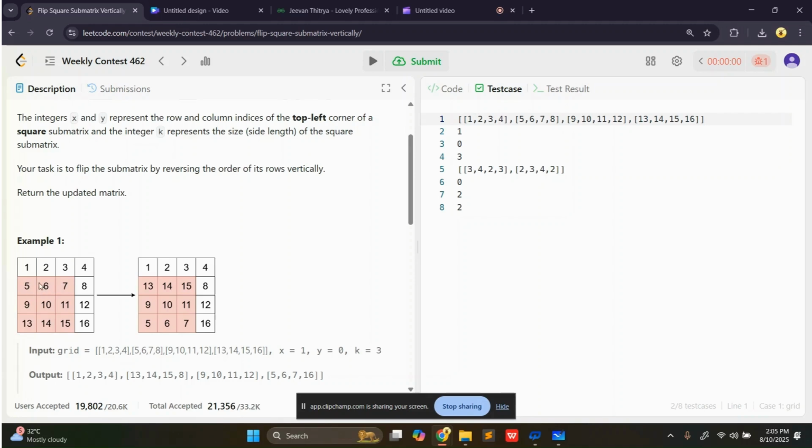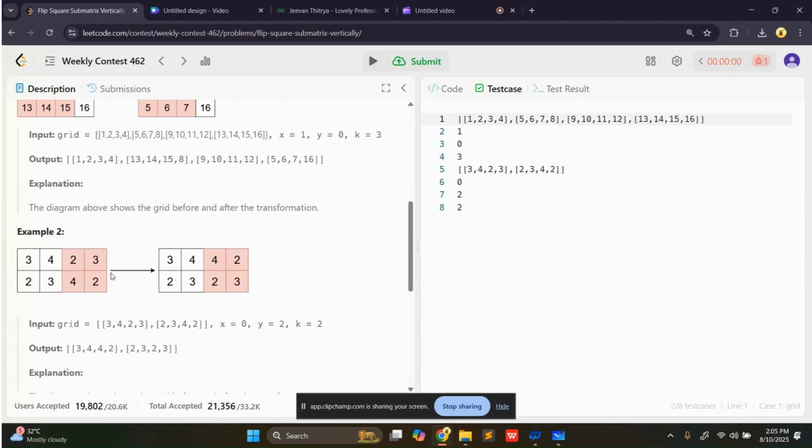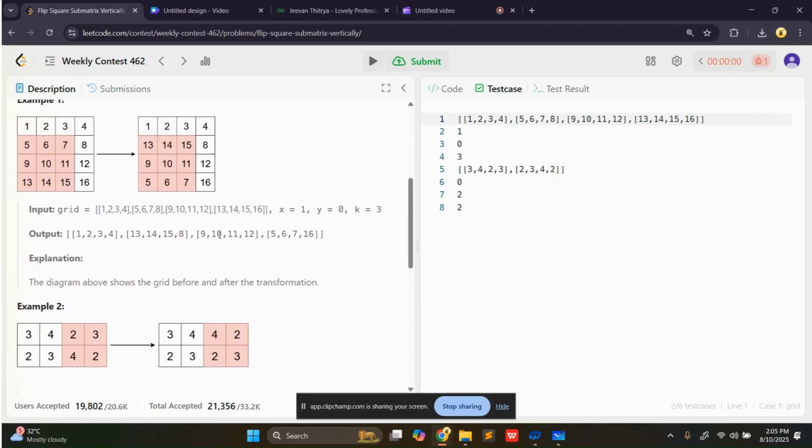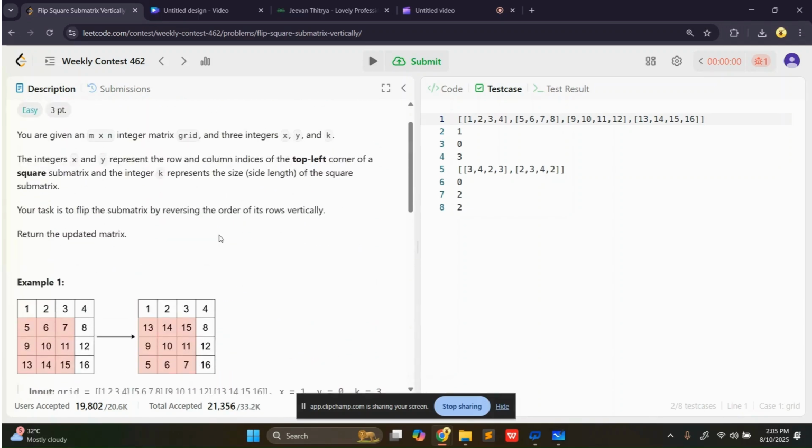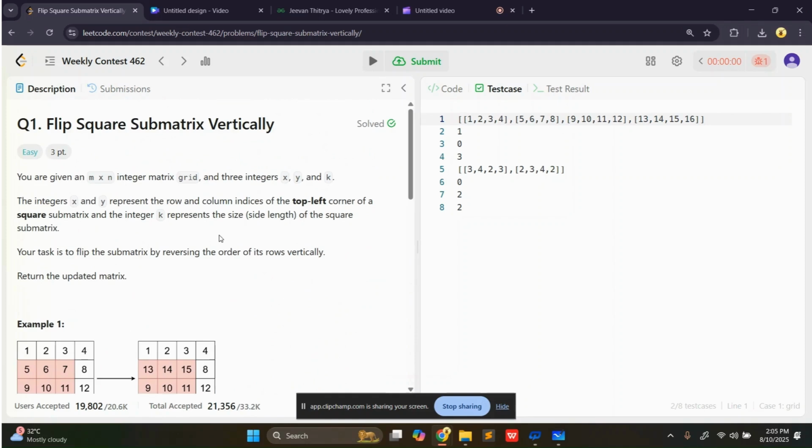You can simply see here that you actually want to swap the rows of the submatrix, right? So this row is swapped with this last row, and the middle one will remain the same. And you can also see that this row is swapped with this row. So the idea is that you are asked to only swap the rows of the submatrix. Let's discuss the solution in detail.